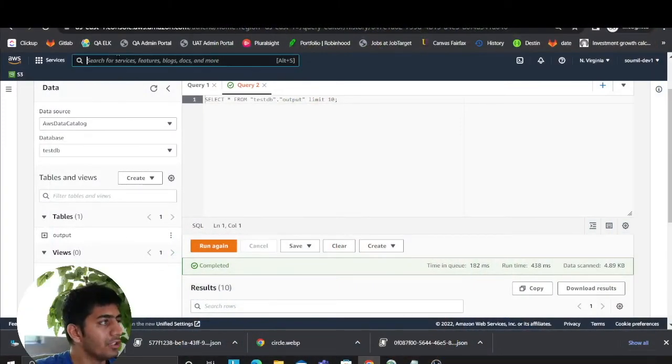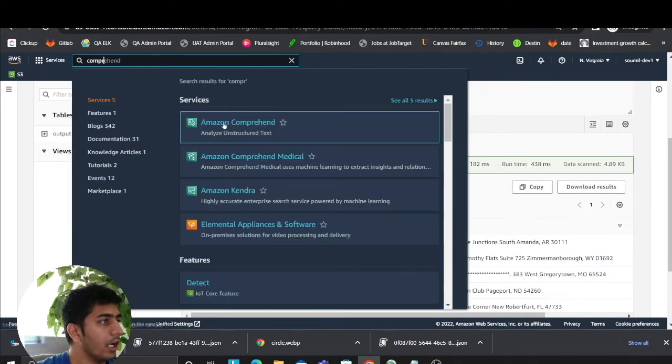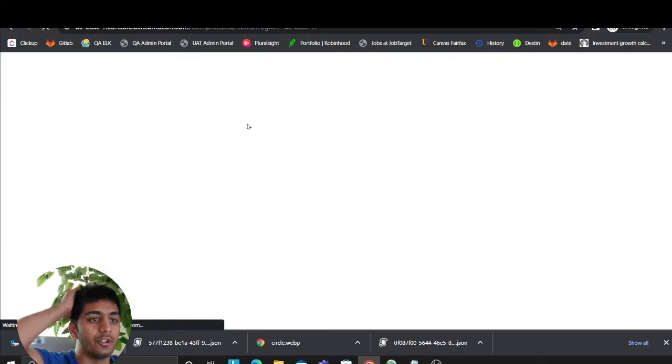Alternatively, there is one more way to do that, using AWS Comprehend. On Comprehend, you can also do the same thing that I'm about to show you. Again, I'm not going to run it because it's paid and I'll be charged, so I'll just show you the steps. As you can see, it works great. It redacts the data. And if you don't want to use Glue, you can opt for a service called Amazon Comprehend.